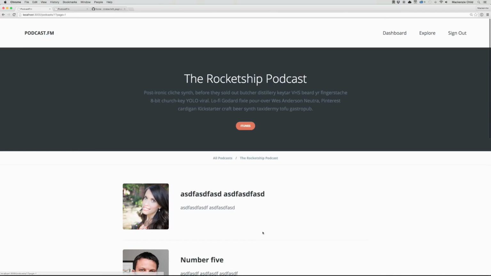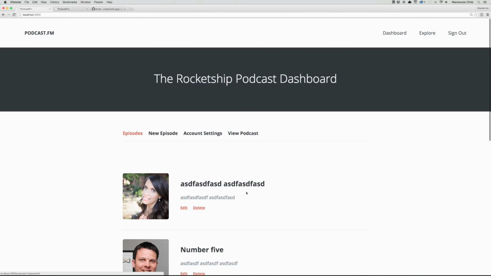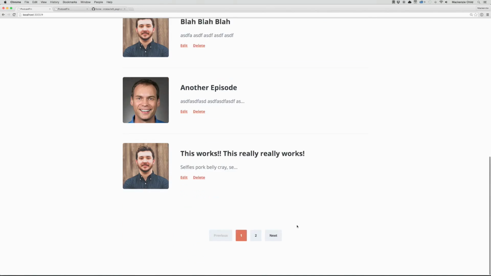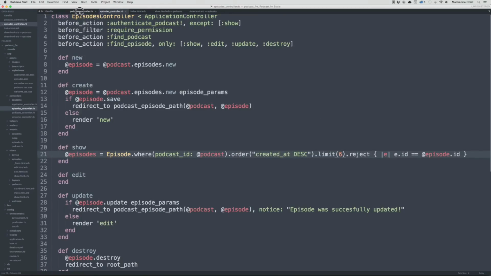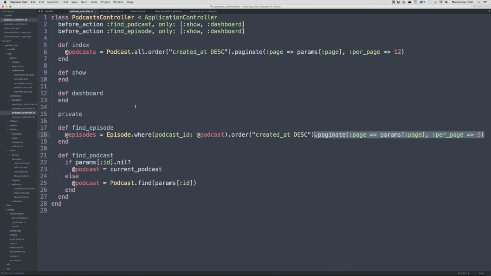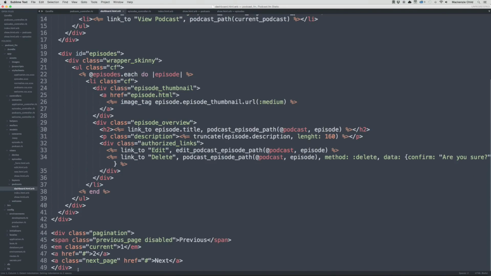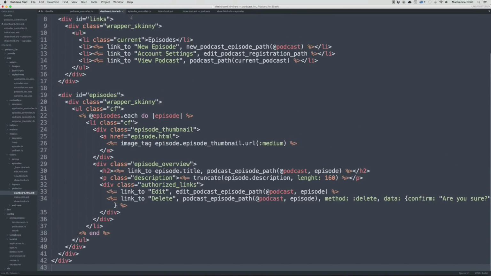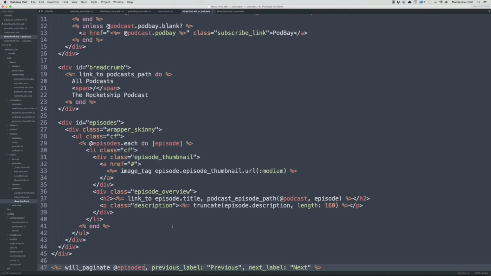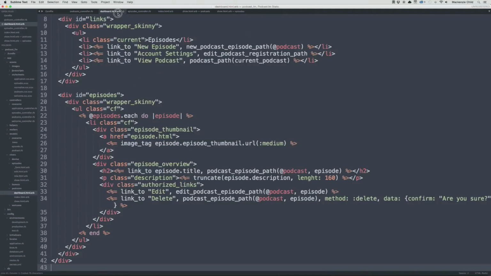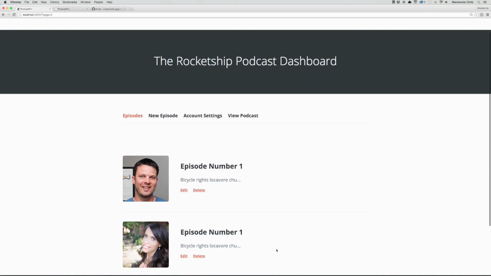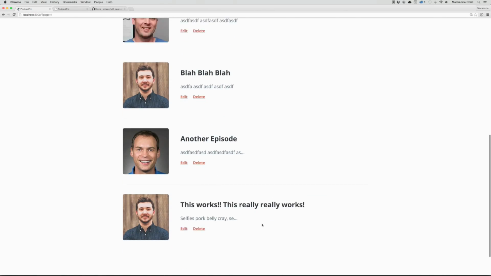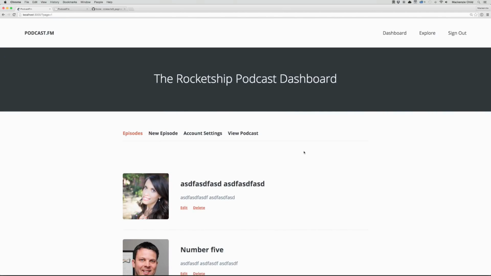So the pagination is working here on the Explore page, and it is not set up on the dashboard yet. So let's change that. Let's go to the podcast controller. Well, it's set up on the Find Episodes. So what we need to do is go to the podcasts. We still have the static pagination. Let's copy that from the show page and paste that in the bottom. Now let's refresh. All right, and now that's working correctly. Beautiful. So now we have pagination set up in our Rails app.